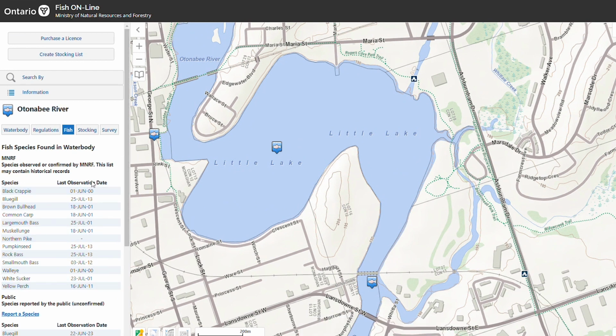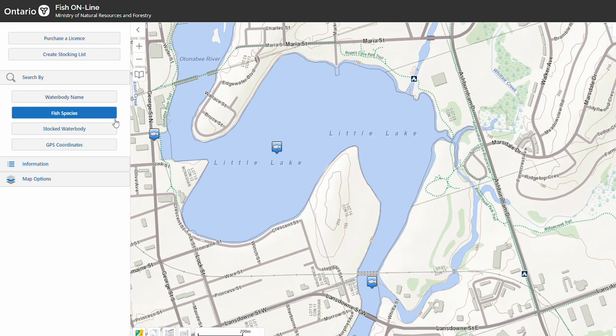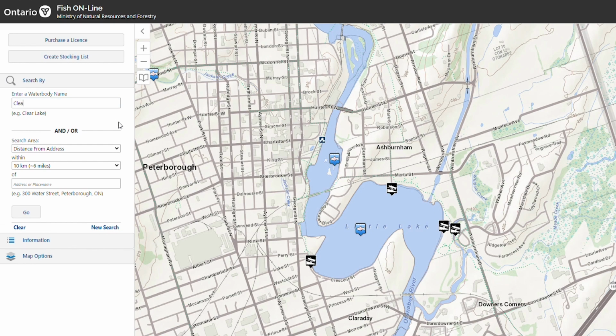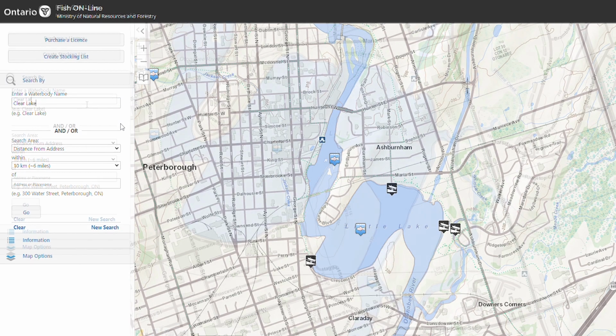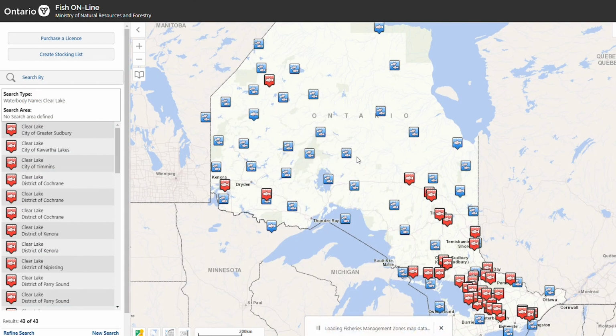If you don't know where you want to fish or where you are on the map, you can use the search by section by clicking on search by above the information section. You can search by water body name. Here I'm going to look up Clear Lake. You can also add in an address or zone before hitting enter or go to narrow down the search results.